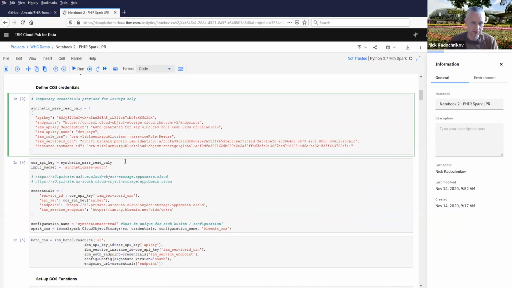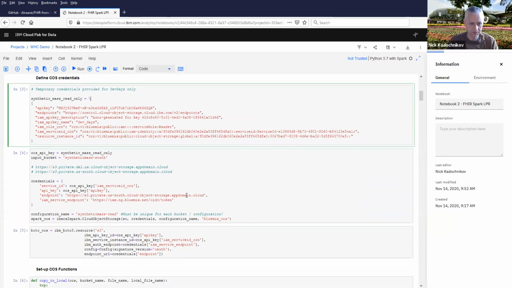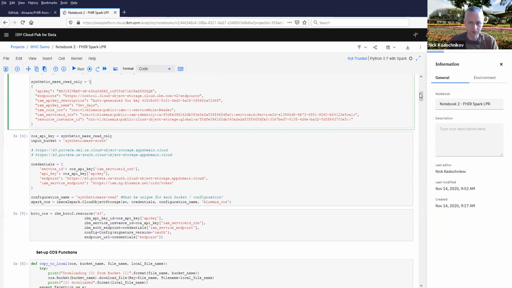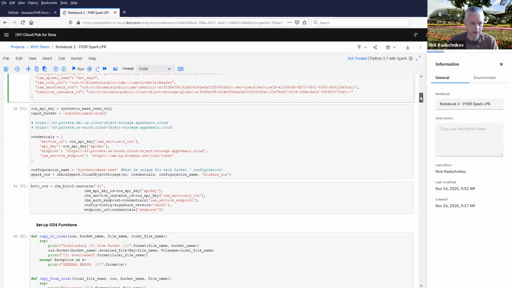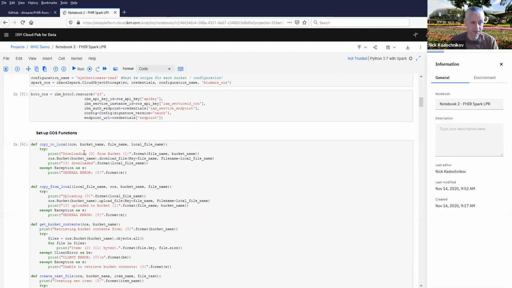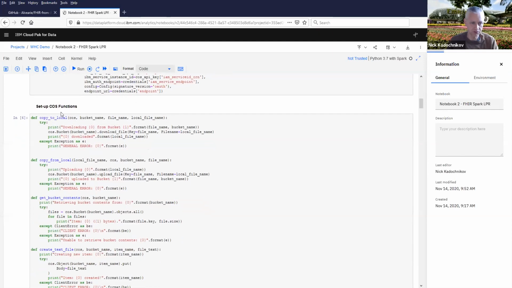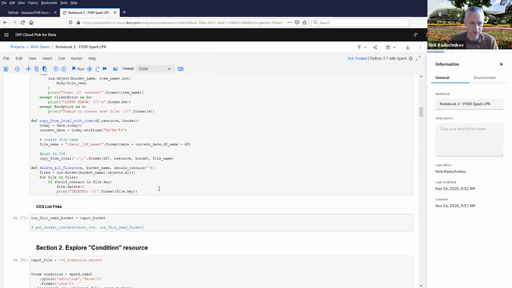But NDJSON can be pretty much accessed in any environment, whether it's any cloud, or your big data environment that you might have on-prem. If your laptop is powerful, you can probably do it on a laptop as well. So we're going to set up some cloud object helper functions to copy between the local file system and the cloud object storage buckets. So just the very basic housekeeping.